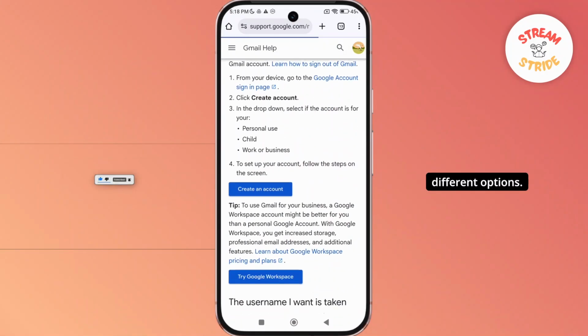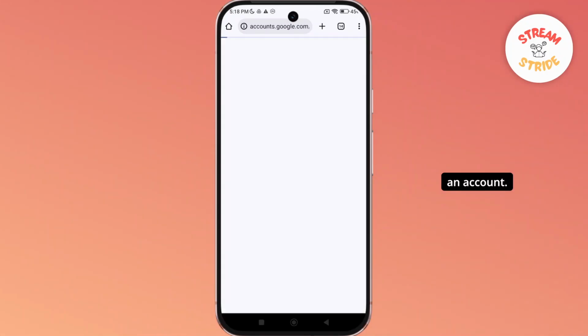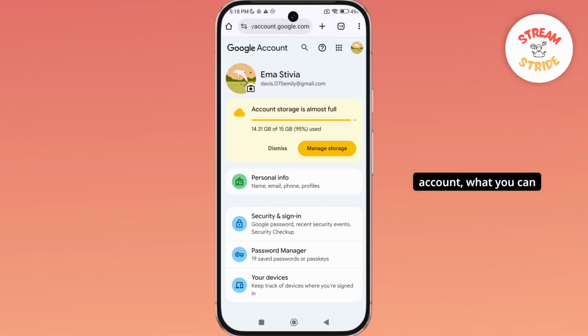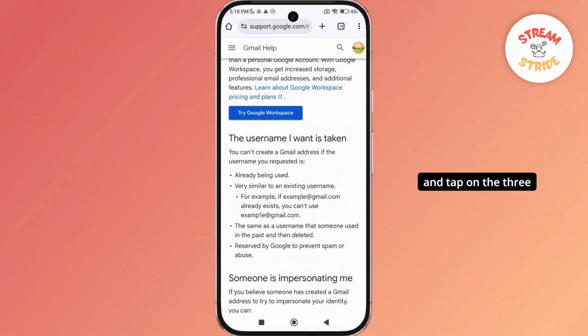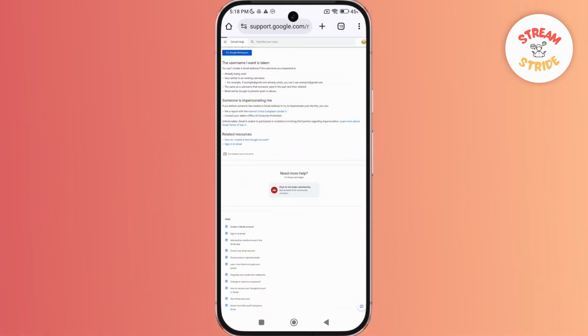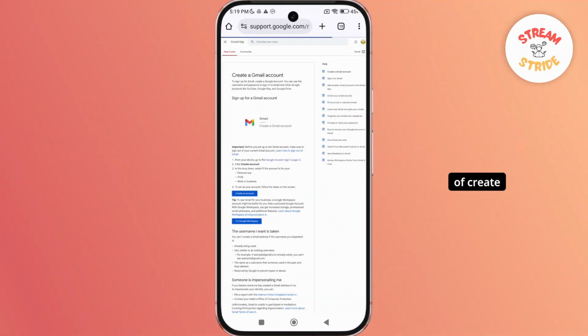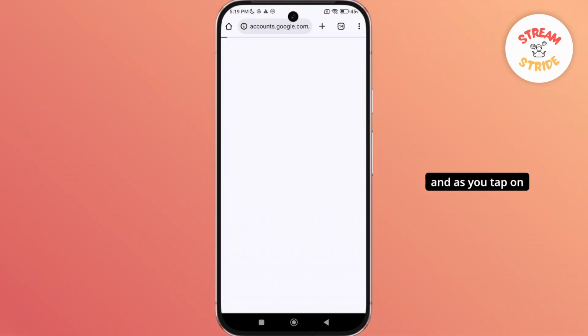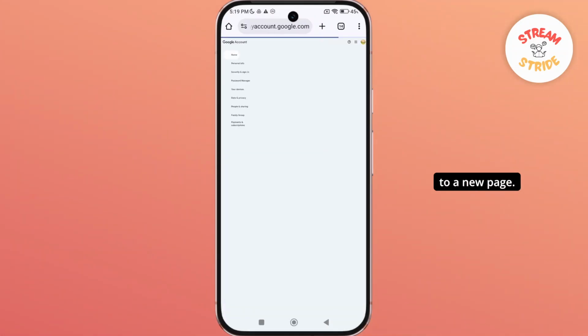And here you can see different options. So let's tap on create an account. As you tap on create an account, what you can simply do is, let's just go back over here, tap on the three dotted lines and select the desktop site. Now tap on the option of create account over here. And as you tap on create an account, it will lead us to a new page.